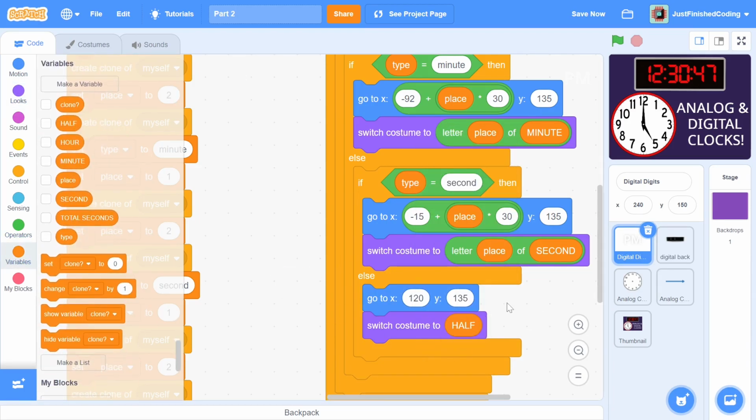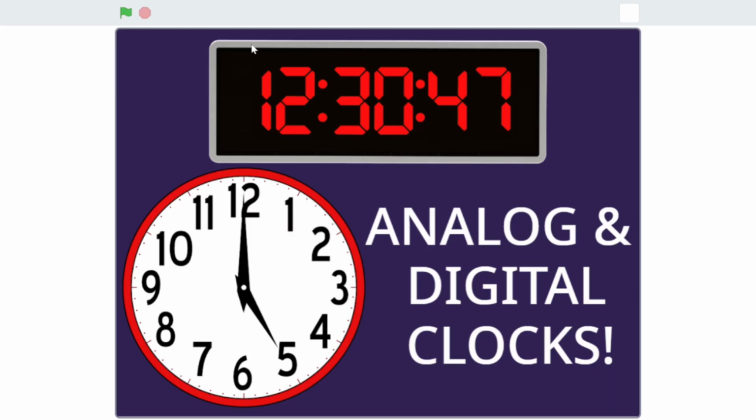And that is all you need to do. If you test out your digital clock, it should be showing you the exact time as your time zone.